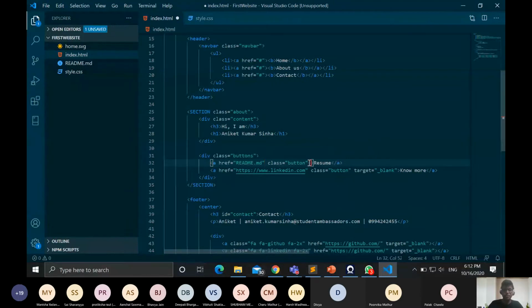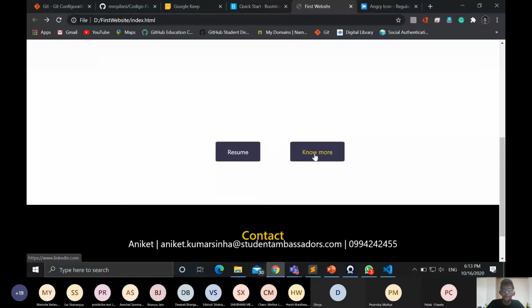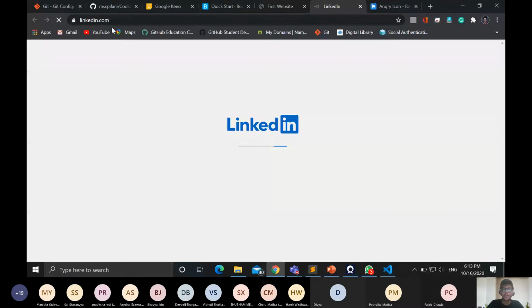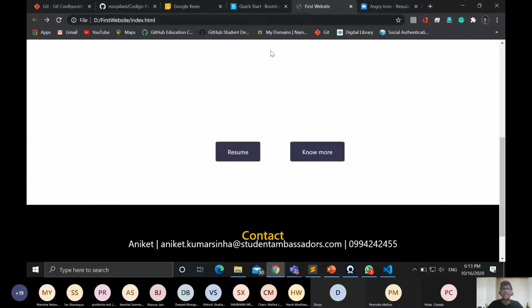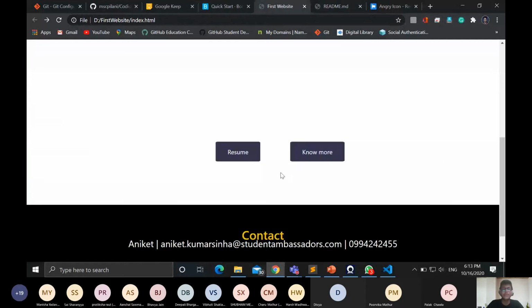And again, if I want this to open in some other tab, yeah. So if I click No More, it opens LinkedIn in a new tab, whatever website or link you added. If I tap Resume, I attached a readme file here, so this is opening it here. Whatever file you attach, it opens in a new tab.